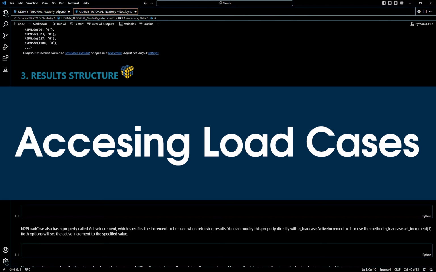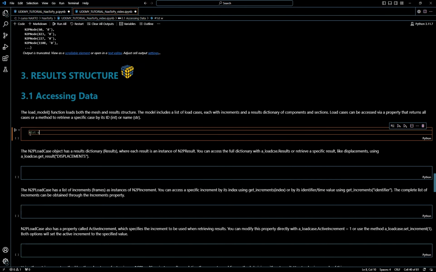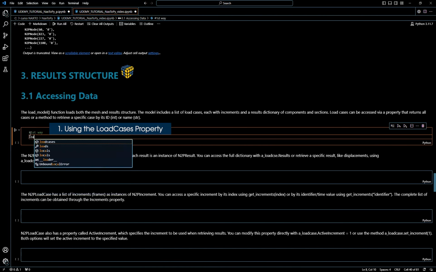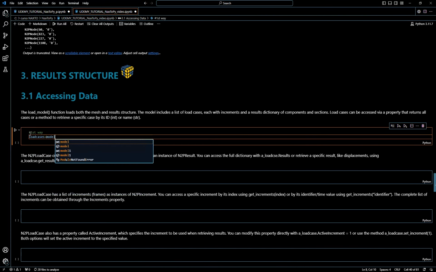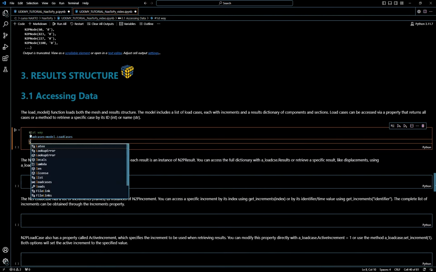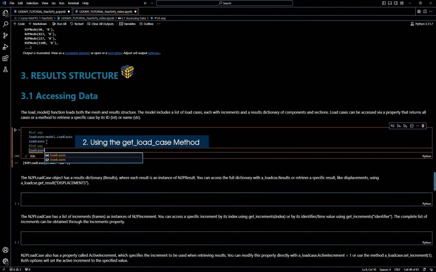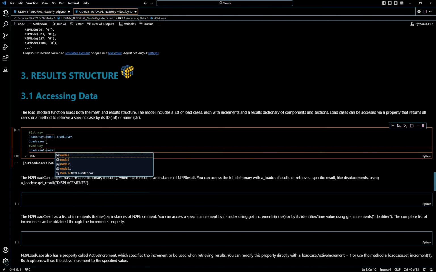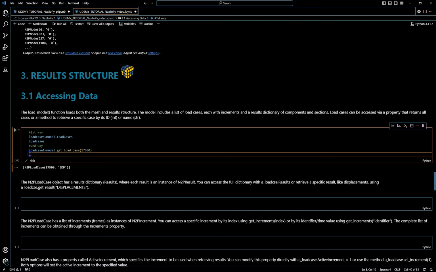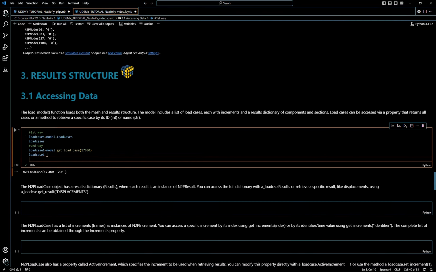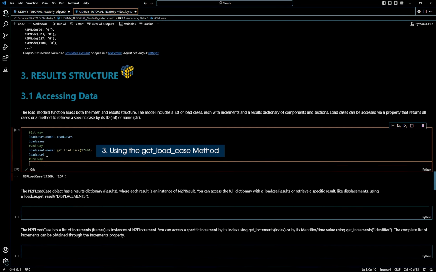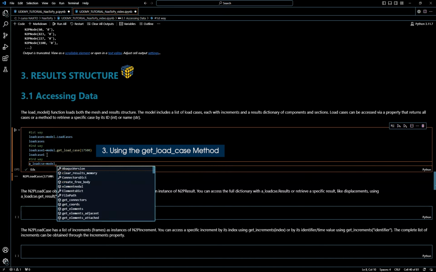Accessing load cases. There are three ways to access load cases. 1. Using the load cases property. This lists all load cases in the model. 2. Using the get_load_case method. This allows you to retrieve a specific load case by its ID. 3. Using the get_load_case method, this allows you to retrieve a specific load case by its name.